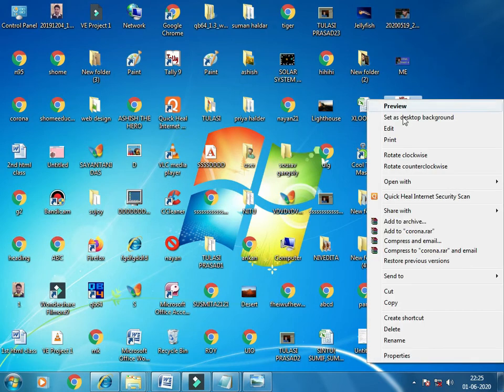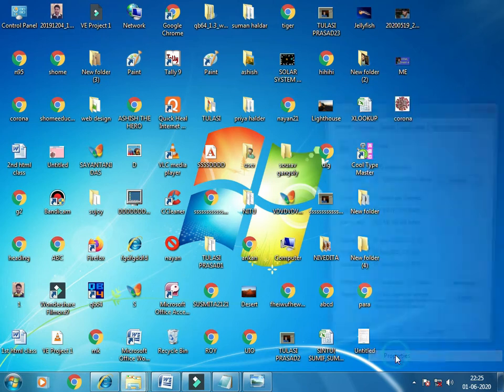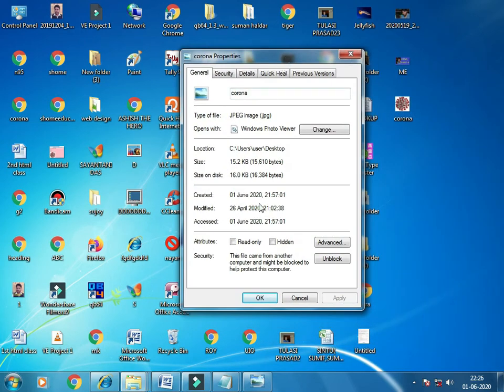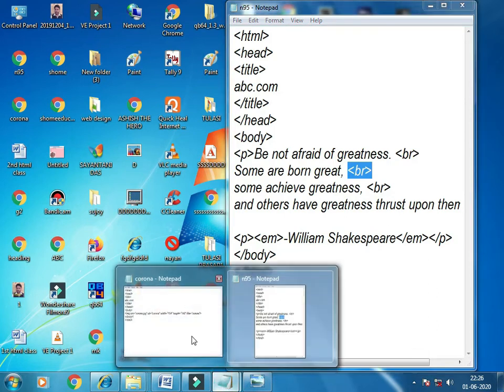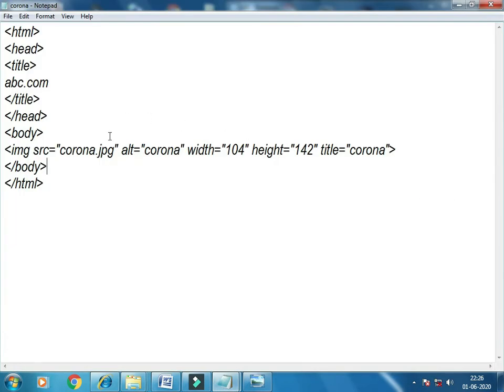Right click on the photo and go to the properties. Look, this is a jpg file. Okay, and the file name is corona. That's why we have written src equal to corona.jpg within double quoted inverted commas. Okay, and the function of alternate text we'll discuss later.